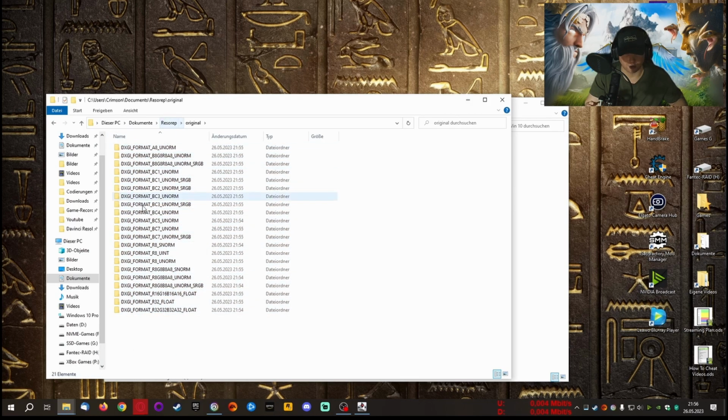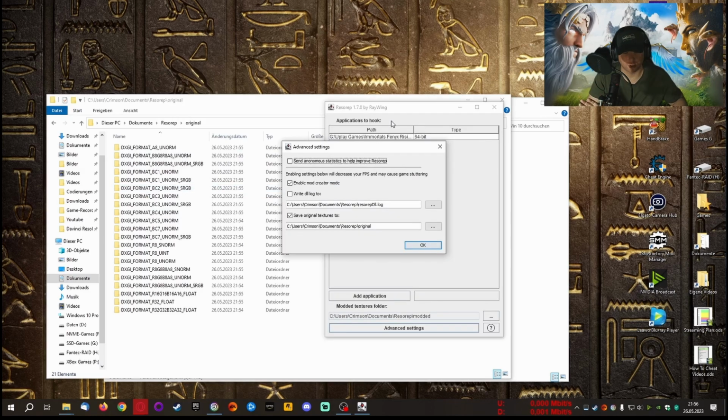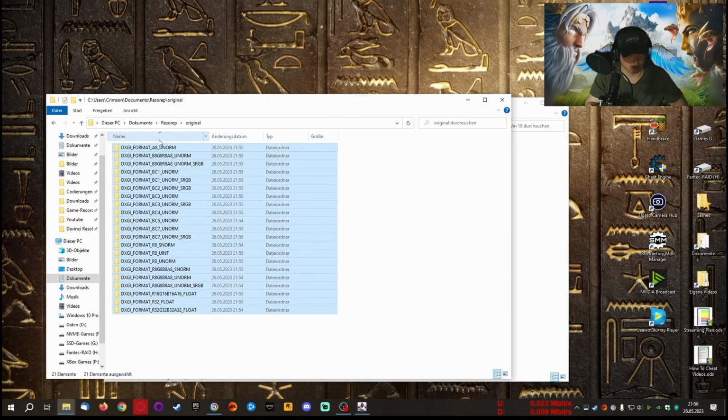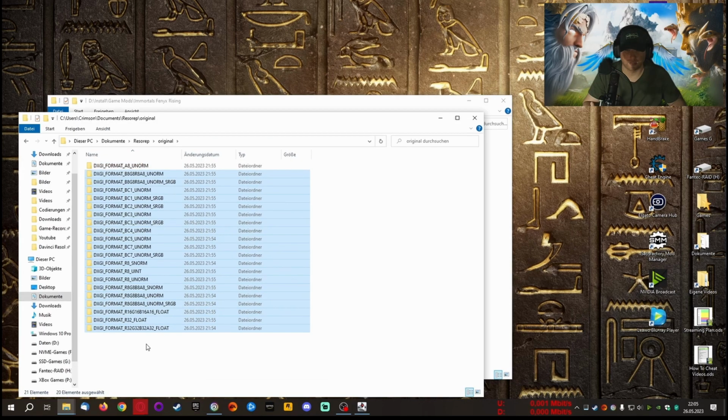If you start a game once and this hack is set in Resorep, then this ensures that Resorep saves all visible textures, including the character textures we need, in the folder. That was my second mistake. If this folder is empty or the textures are not saved in it, Resorep does not know which textures should be exchanged, and the game simply won't start.